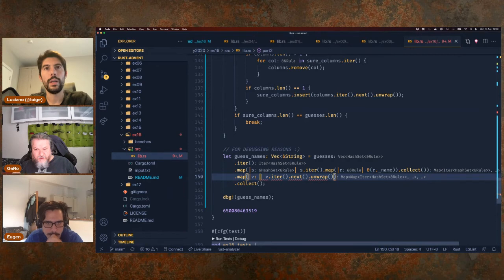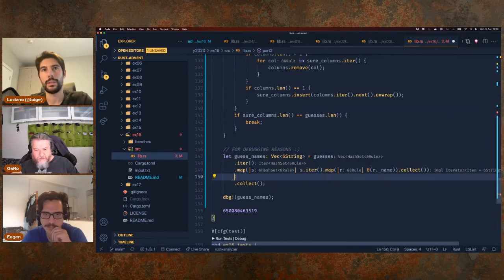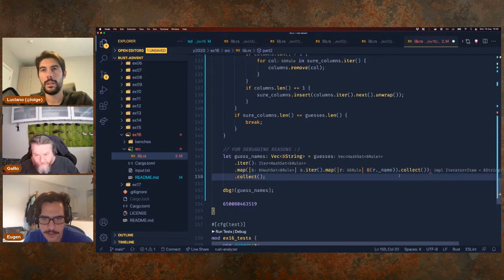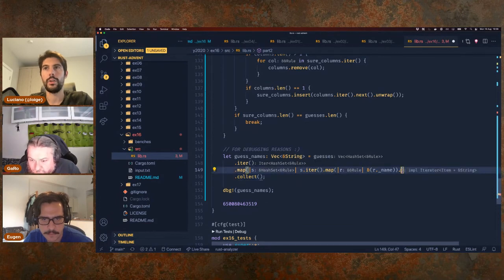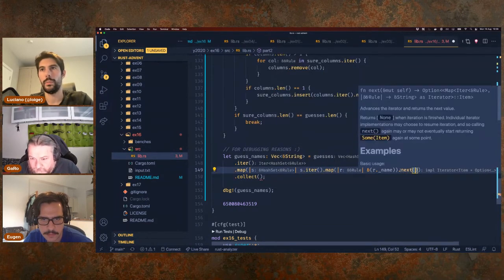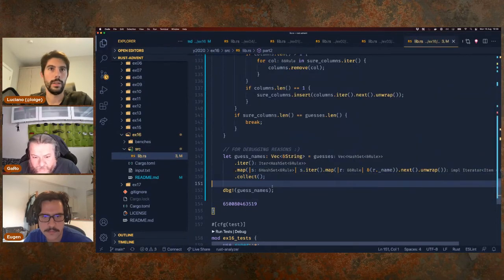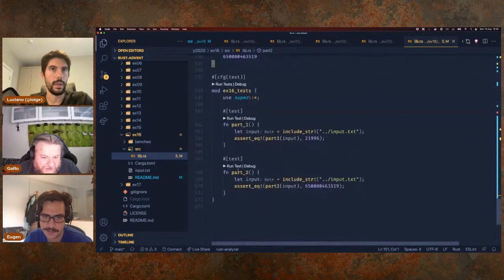Name collect. Oh yeah, I think this double map doesn't make sense. Okay. So here, after we collect, I think is where we can literally just... So rather than collect, we do next and we do unwrap. Yeah. Okay. That should be it. Let's see. Run and debug it.